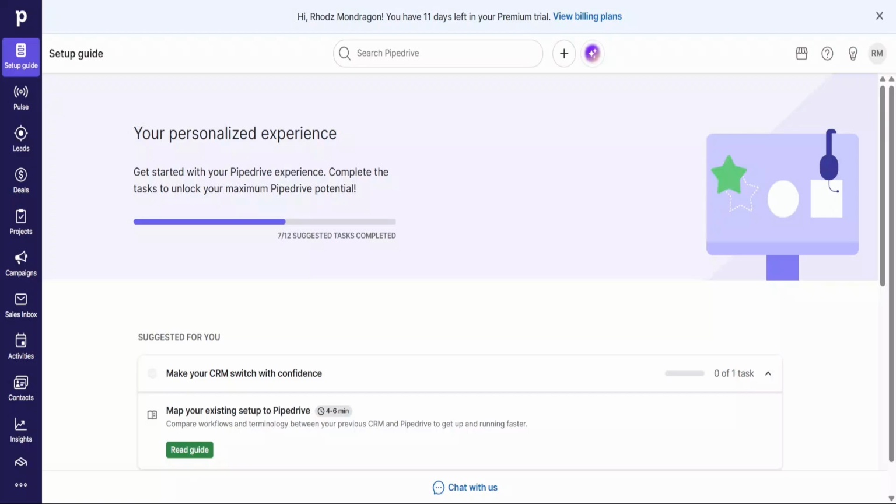In today's video, I'm going to teach you how to import your spreadsheet into Pipedrive fast. By the end, you'll have your data safely in Pipedrive and ready to use. First, sign in to your Pipedrive account.